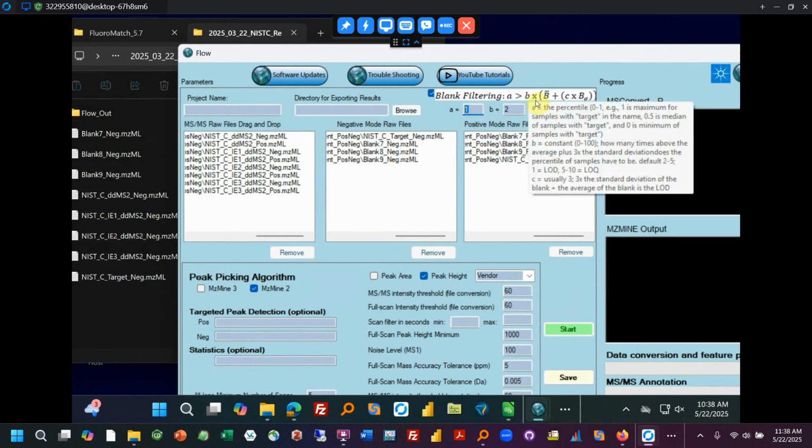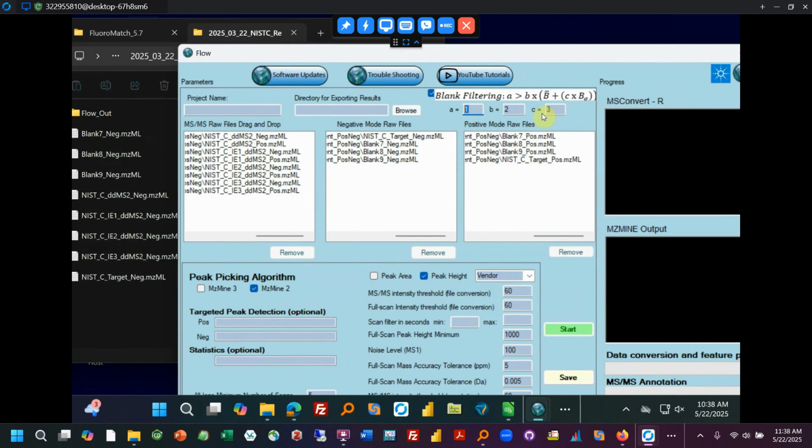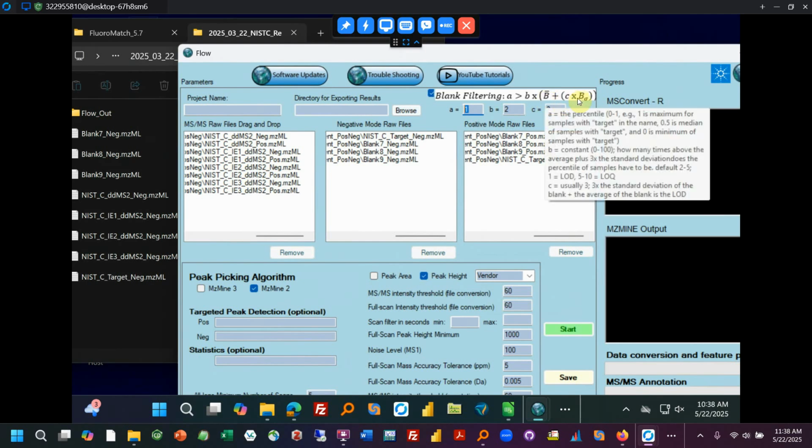Now, as far as the blank threshold is concerned, C, we almost always keep as 3, because this is going to be 3 times the standard deviation, which is going to cover most of what could happen by chance as far as your blank signal. So now it's average plus 3 times the standard deviation is what your blank has to be, what your sample has to be above. So if we have 1, it would just be the LOD. It would be the average plus 3 times the standard deviation. We're a little more conservative, especially for environmental analysis.